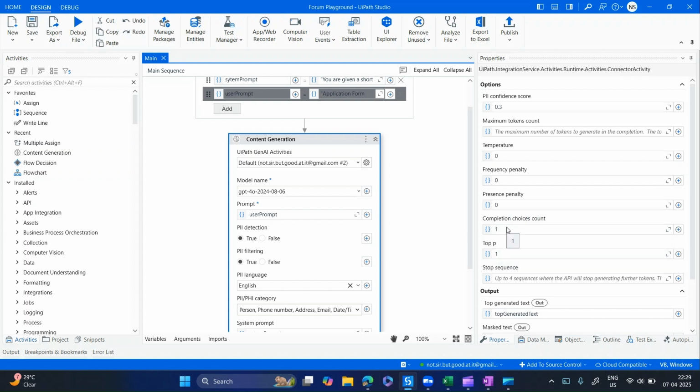Then you have completion choices count. This is the number of completion choices to generate for the request. The higher the value of this field, the more tokens will be used, and hence the result is also a higher cost. So be aware of setting this completion choices count.